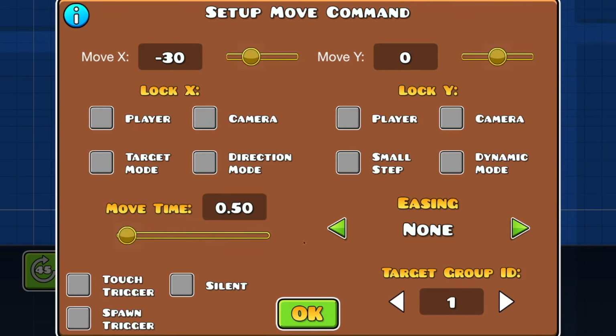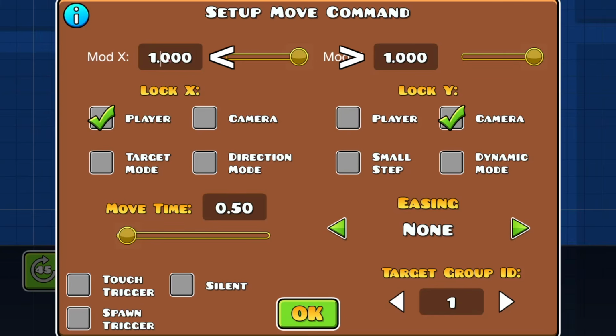On the other hand, I can guarantee you've noticed these lock X and lock Y sections, because they take up like half of the menu. These are absolute game changers, so take notes or something. Setting either of these to player or camera will cause these values to completely change. I'm not too sure what these are supposed to represent, but I think about them as percentages. Also, in this section of the video, I'm only going to talk about the X-axis, but everything that I say here applies to the Y-axis as well.